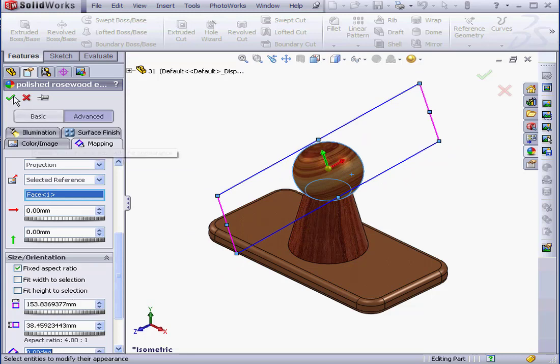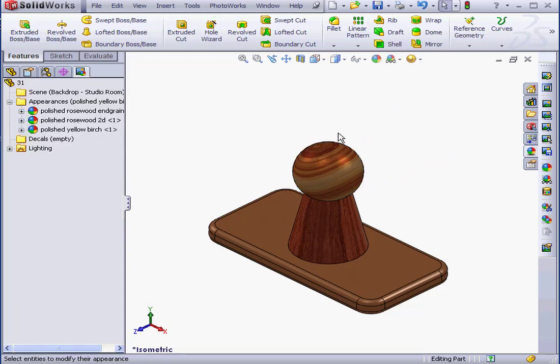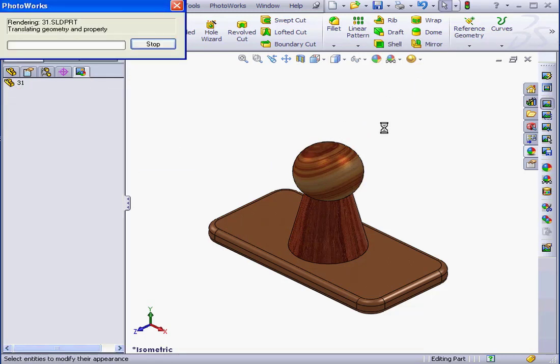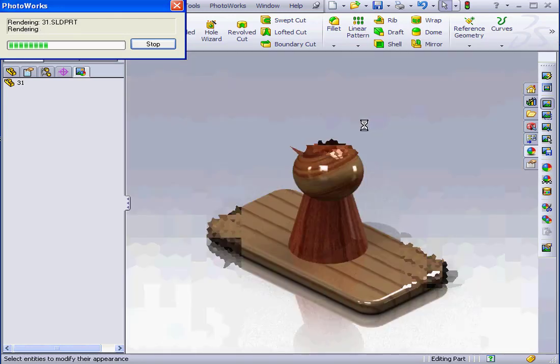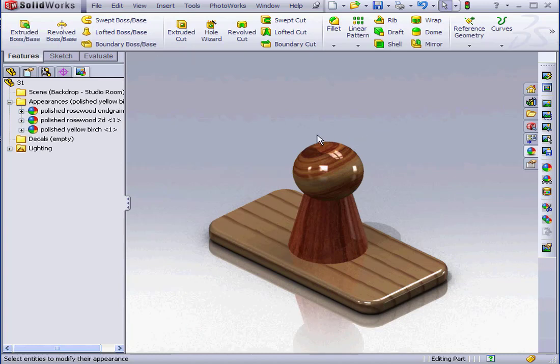And let's click OK. Let's render our image now. And this concludes our lesson about advanced texture mapping.